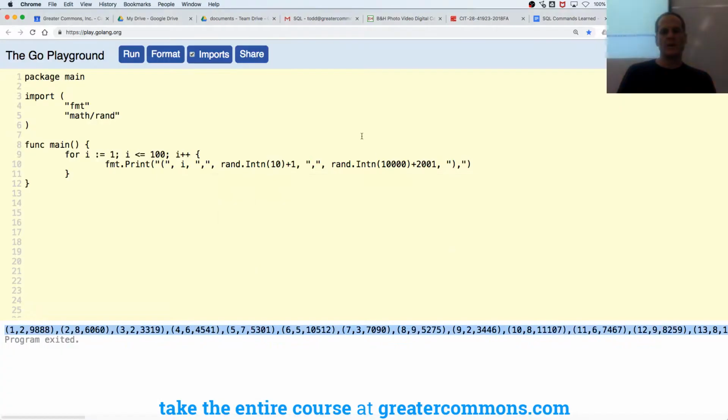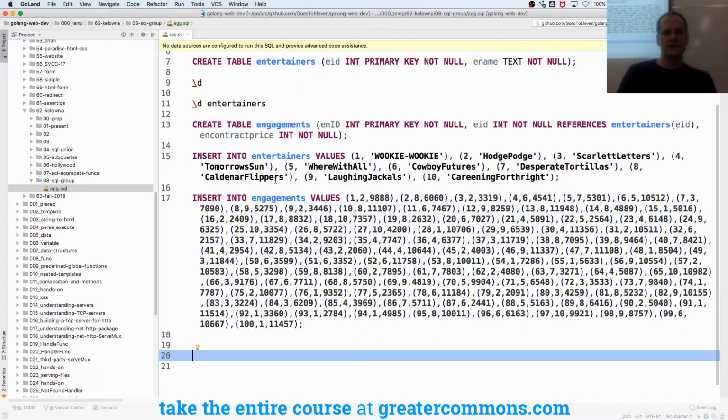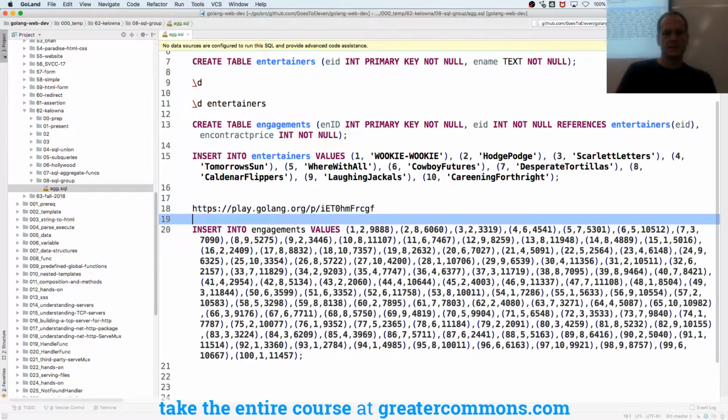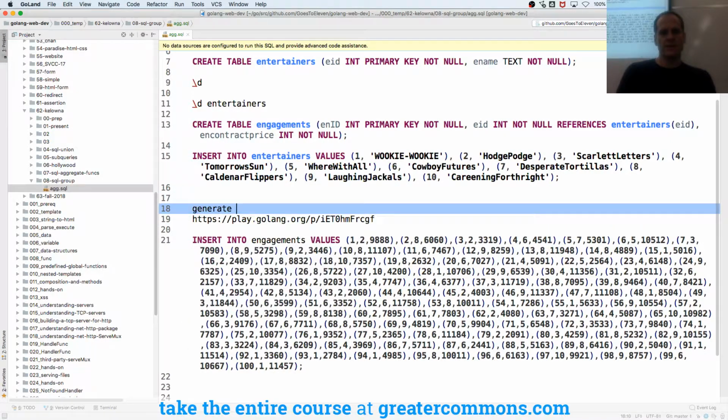So we're going to do an inner join, and I'll copy this and put this in our notes so that you have it. Generate values.